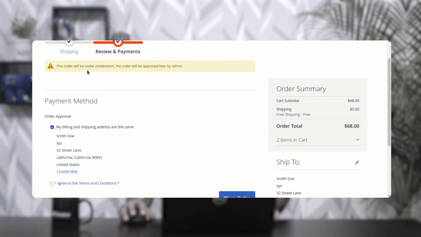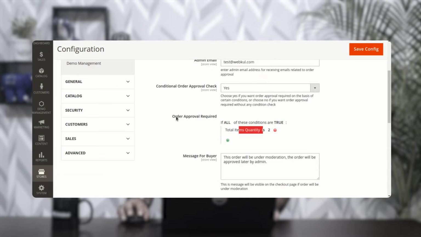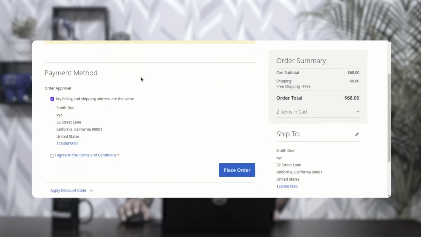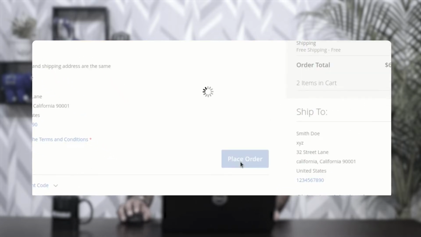Now here in this case, the order would be under moderation because the condition for the order approval that we had set up was fulfilled. That's why the order went into the order moderation, and the order would have to be approved by the admin first, and only after that the customer would be able to complete the order. Now here you can see that under the payment method we have the order approval as the payment method for the time being. So let's check this out and let's tap here on the place order button.